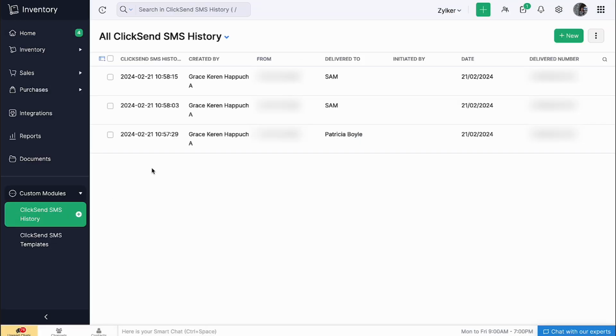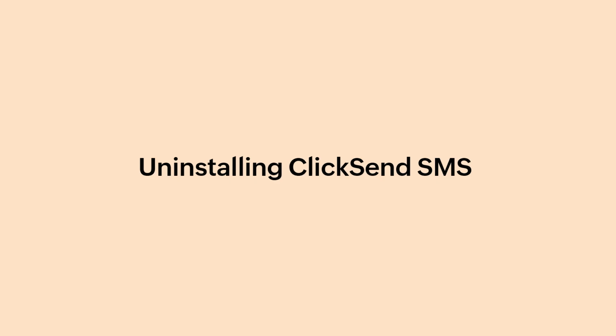In the ClickSend SMS History module, you can view a list of SMS sent to your customers. You can view this information in the ClickSend portal as well. Let's see how to uninstall the ClickSend extension.